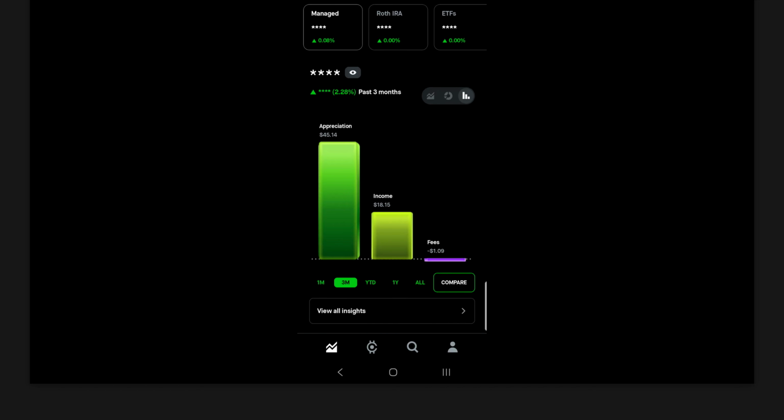And then the second one you can see is income. Income refers to dividends and interest earned from investments and the cash sweep program, as well as income from stock lending as applicable. And then the third section is fees. This refers to the management fees paid to Robinhood Strategies.